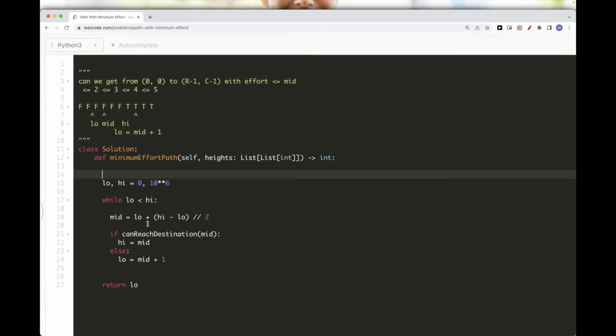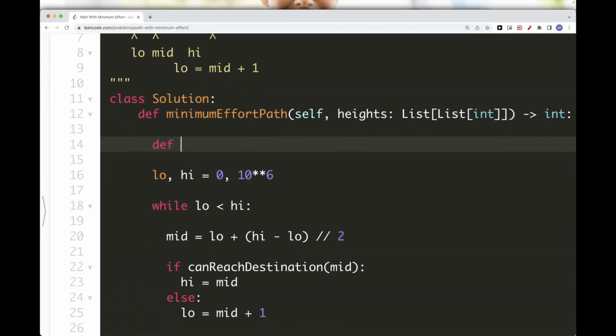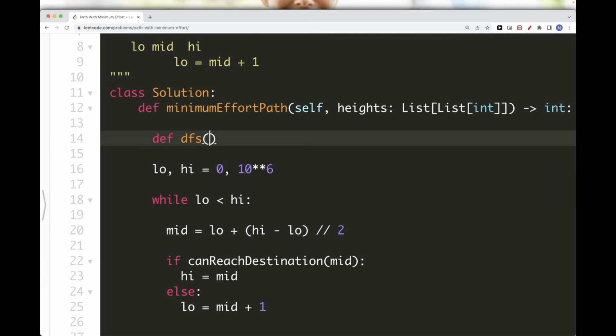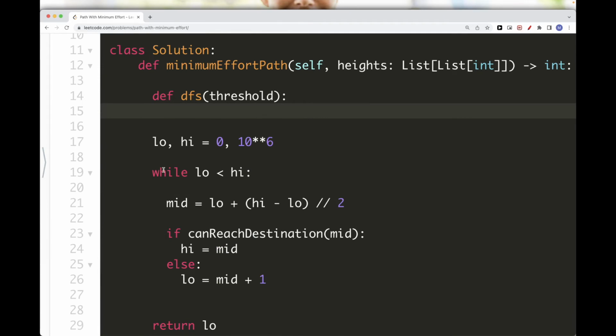And now we need to write can reach destination, which just checks if we can reach from this 0, 0 to the last position with the effort less than or equal to mid. So let's first write it with DFS, and then after that we can use BFS. And here let's call it threshold, right? Because it's smaller than or equal to that value.